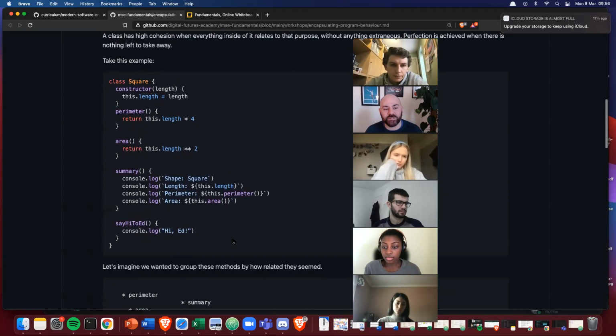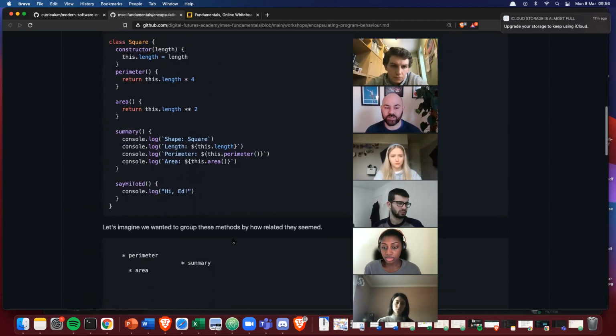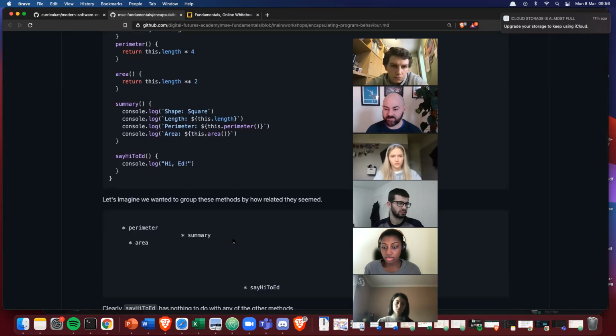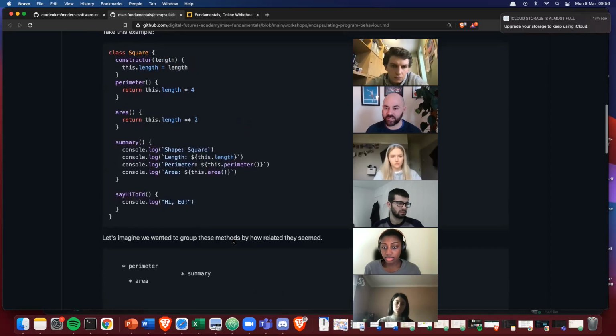If you have a look at the functions, we have a perimeter function that just returns the perimeter. I did this quite quickly, I think that's correct. It's just a square. Area is another function. Summary just creates some output to your console with the information about the shape. And then we have another function that logs a string. Now, this is quite a contrived example, but you can say clearly that there's at least one function that sticks out. It doesn't really belong in this class.